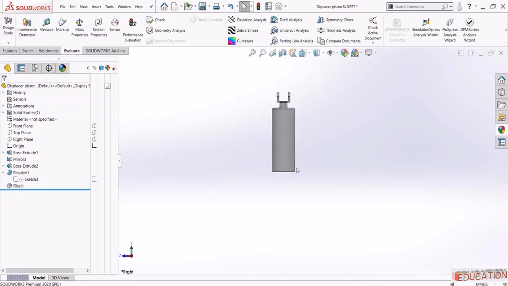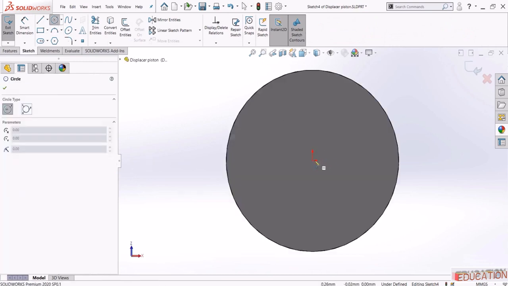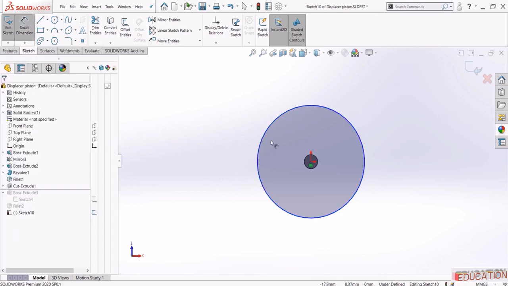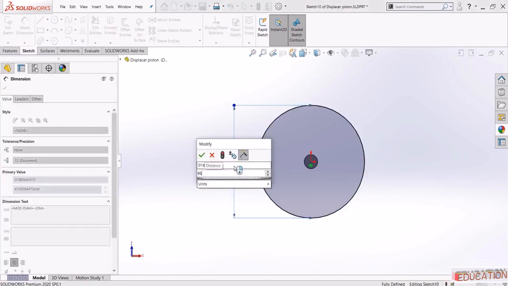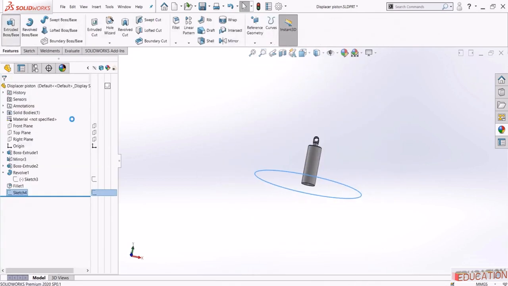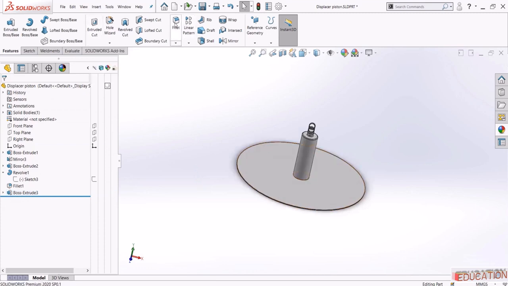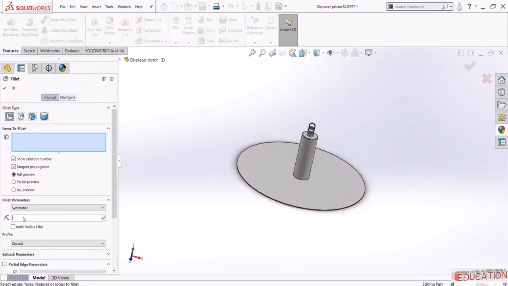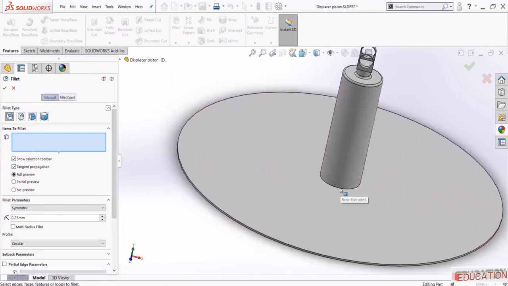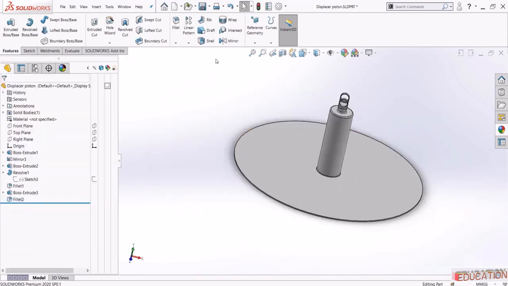Finish the sketch and start a new one on this face, and let's draw a circle from the origin and set it to 95.5 and then extrude it to 0.5 millimeter and make sure that merge result is selected. And here let's apply a fillet of 0.25 millimeters and select this edge. So this is the displacer piston and it's ready.